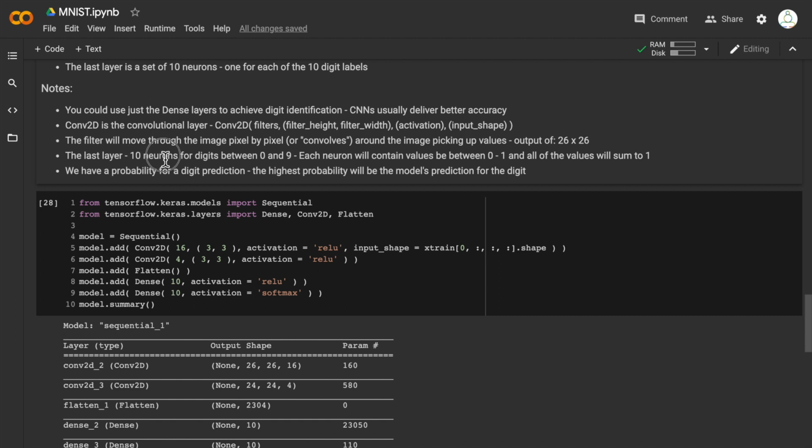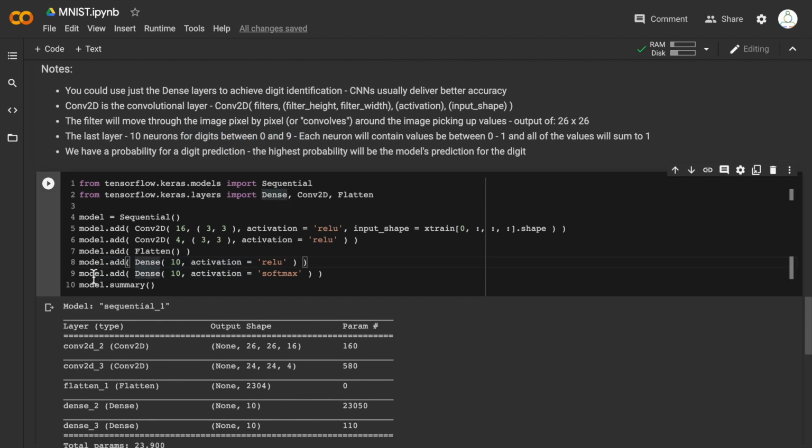And the last layer has 10 neurons, as we saw here, and each of these neurons predicts the probability of the digit being either 0, 1, 2, etc. And out of these 10 neurons, whichever neuron has the highest probability will be the label predicted by the network.